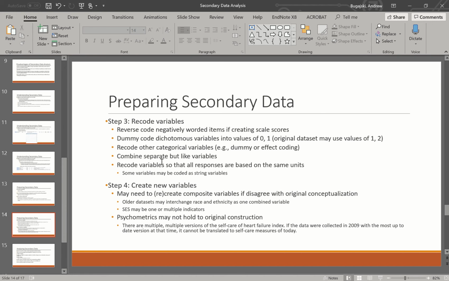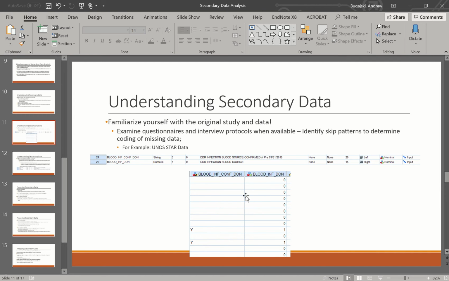We're going to combine separate but like variables when necessary. If you see height and weight and there's not a BMI, write the code to calculate BMI. Very important here to recode variables so that all responses are based on the same units. There's a very good reason I put this in here, because if this data set, your variables of interest are all yes and no's and they're strings, they're words, we need to run statistics on numbers, not words, right?